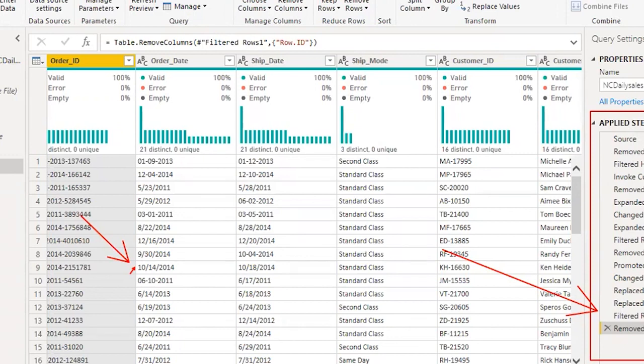Supposing the new file also has the wrong data type assigned, it will perform all these steps before loading the data along with this one. You understood? Close and apply.